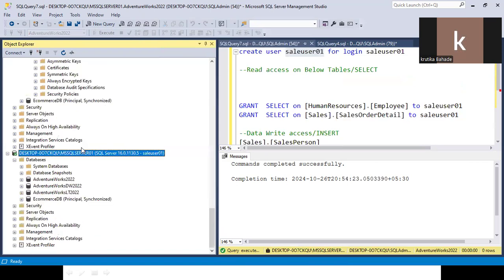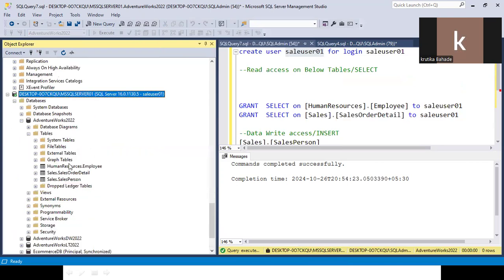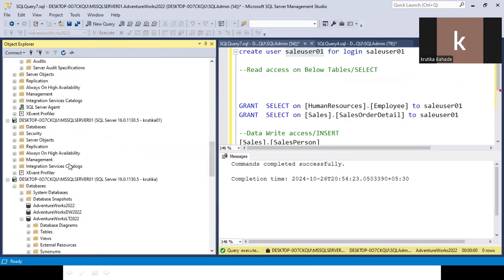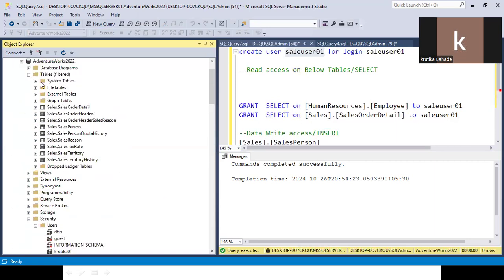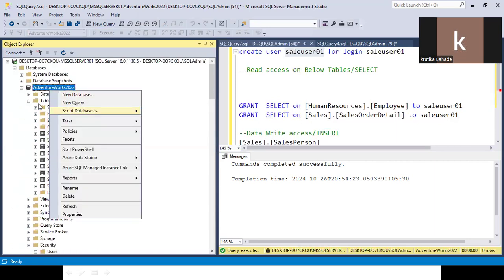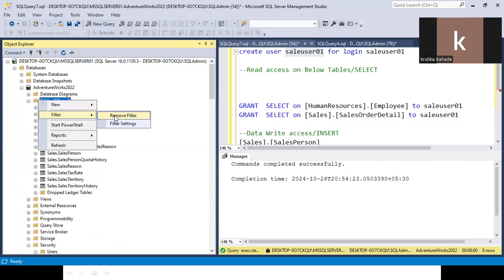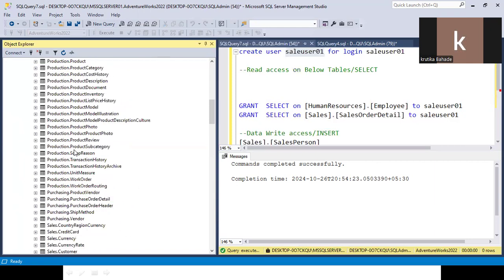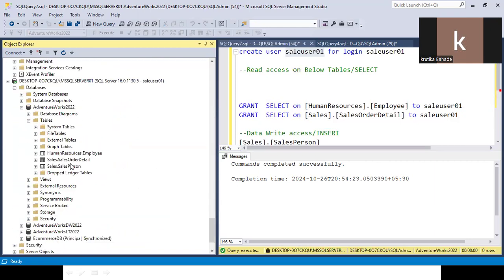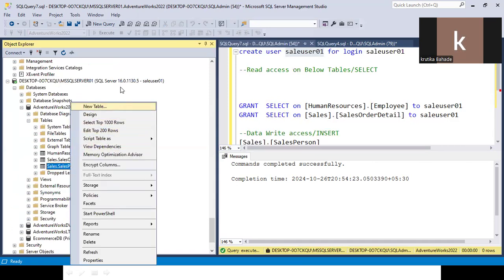Okay, so let me check the database first. You can see only three tables are showing for you. If you check here, you will see many tables are part of this database. Let me remove this filter and you can see so many tables are there. For your use, I assigned permission to only three tables, and you can check whatever permission you have.